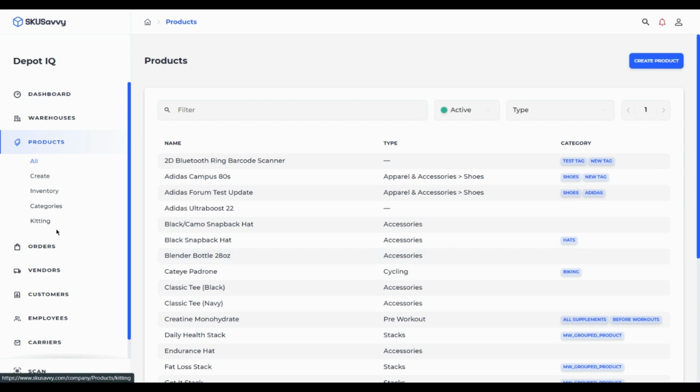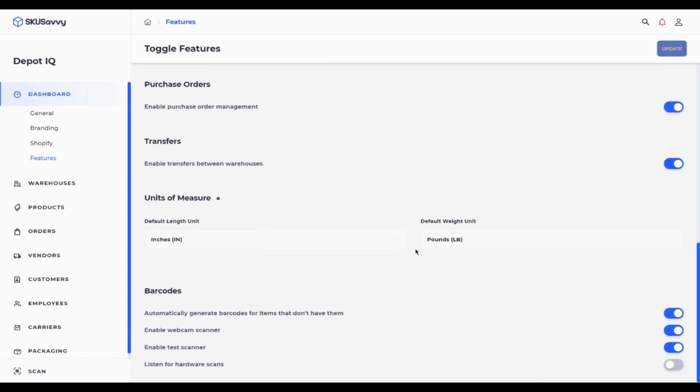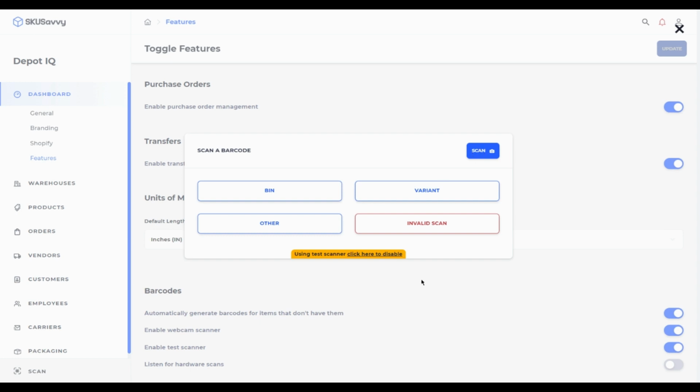So if you have new products that have come in and they don't have a barcode, but you want to have a system generated barcode, again, that barcode just applies within SKUSavvy. You can turn that on and just update it. And if you have new product that comes in, you can turn it off, update, and turn it back on to go back through the entire catalog and see which ones don't have a barcode, and it will generate a barcode.